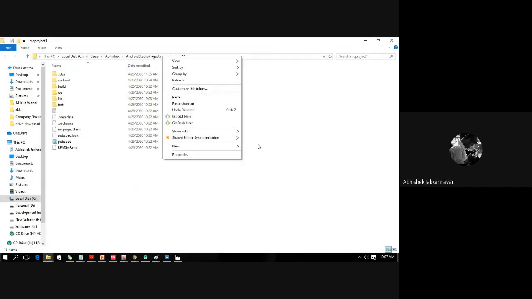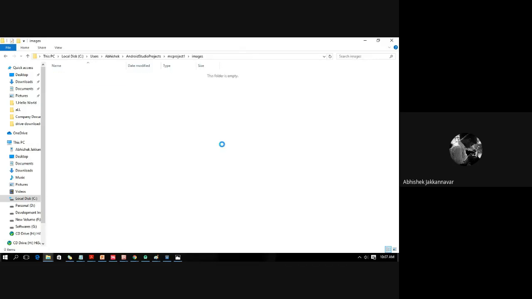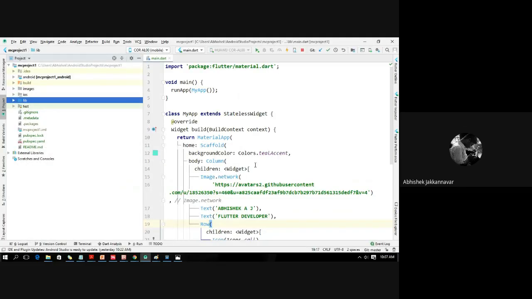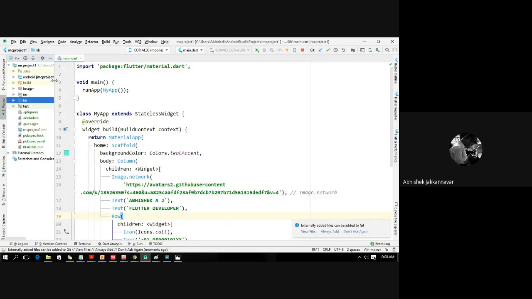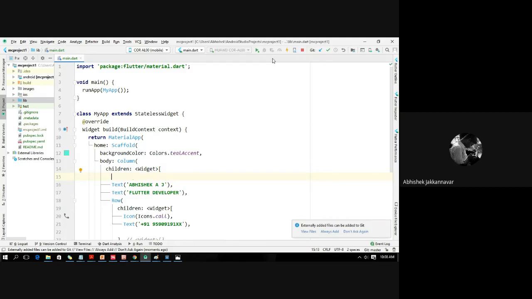a new folder, okay, and I name it images, and in this images folder I'll paste that image. The image name is abhi.jpg. So this is the first thing we have done to use an image from our local project. This is the first thing I have done. So what I'll do now is remove this, and we'll run it.